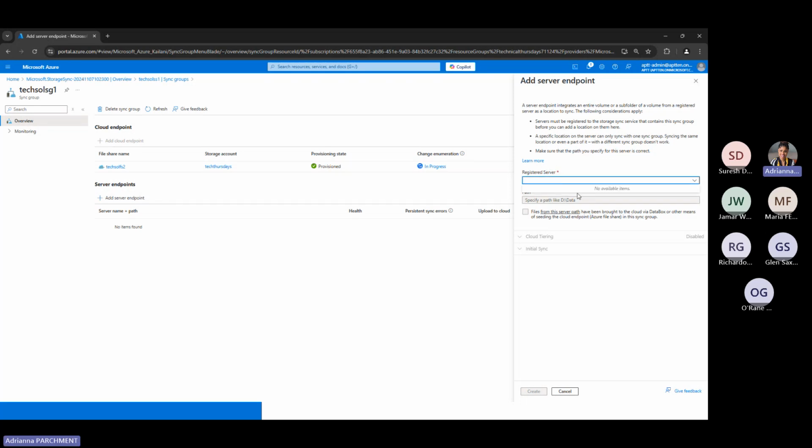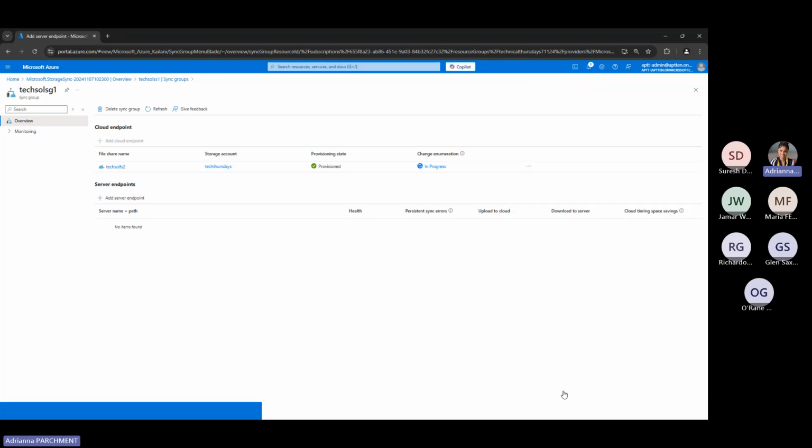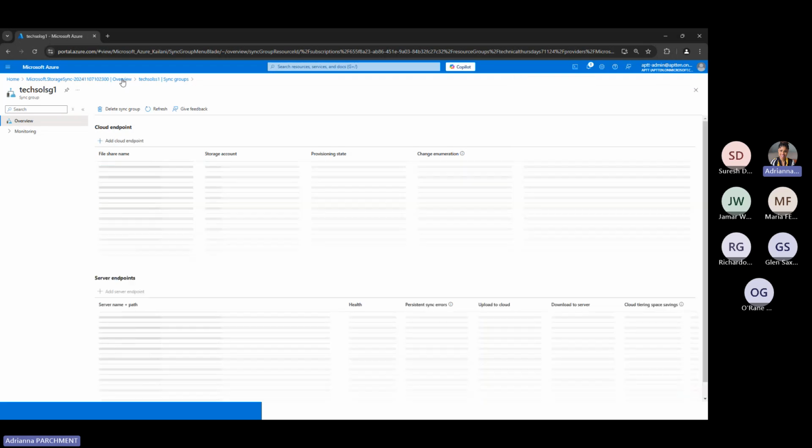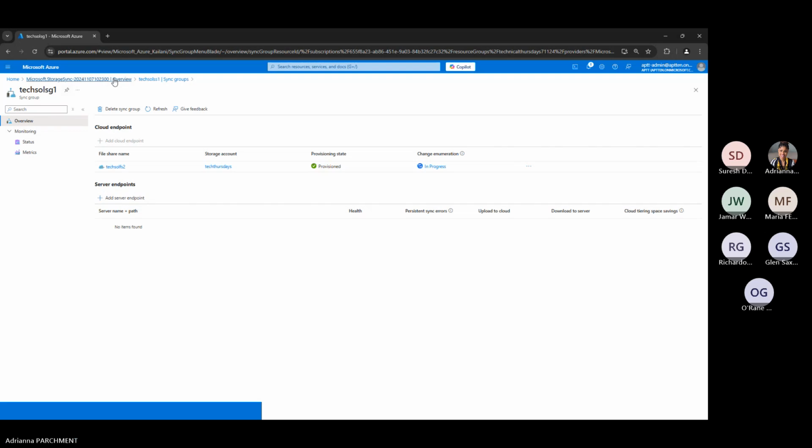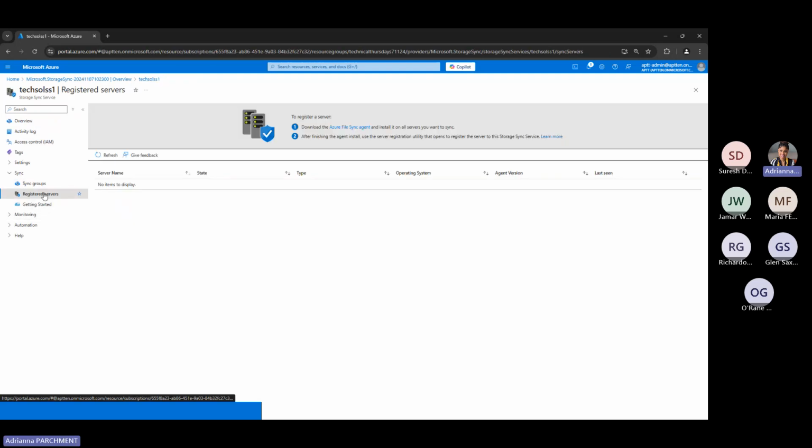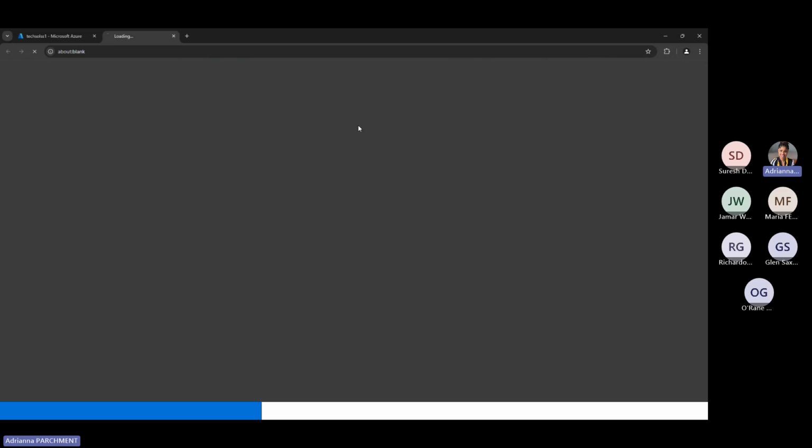So we don't have any registered servers yet, as you can see here. And so we are going to cancel this for now, and we are going to add our server by going to registered servers. As we see here, no items to display as yet. So we will have to, one, download the file sync agent that is going to be on the server that we want to sync. And then after the install, we will see that pop up here.